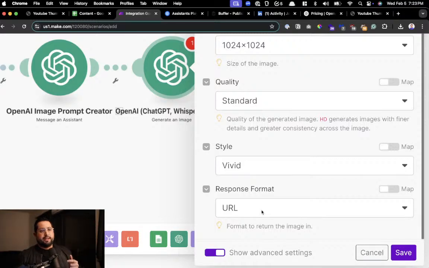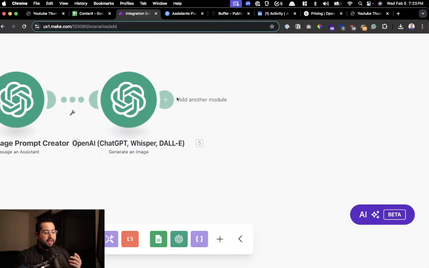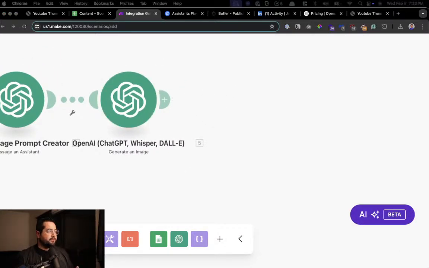ChatGPT, when it generates the image, it's going to already host it using a URL, which is super nice so that we don't have to download it in an additional step. Every image generator is a little bit different, but that's something that's nice.